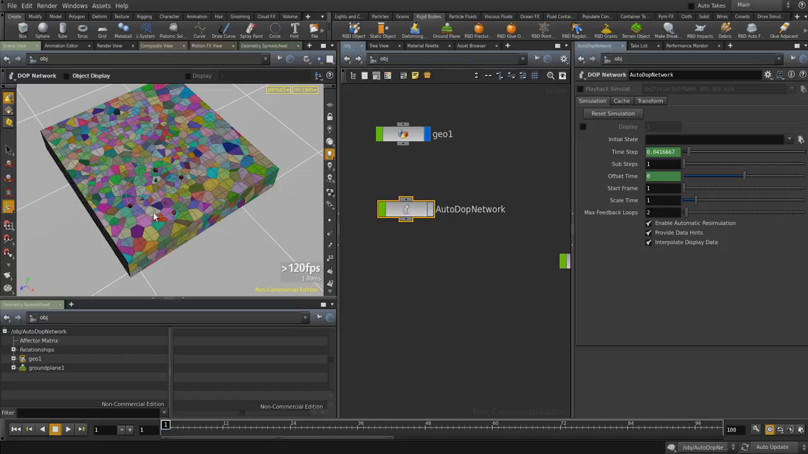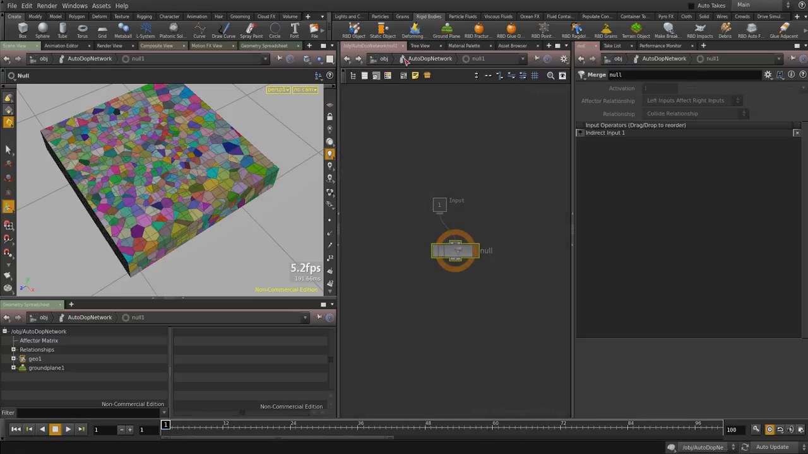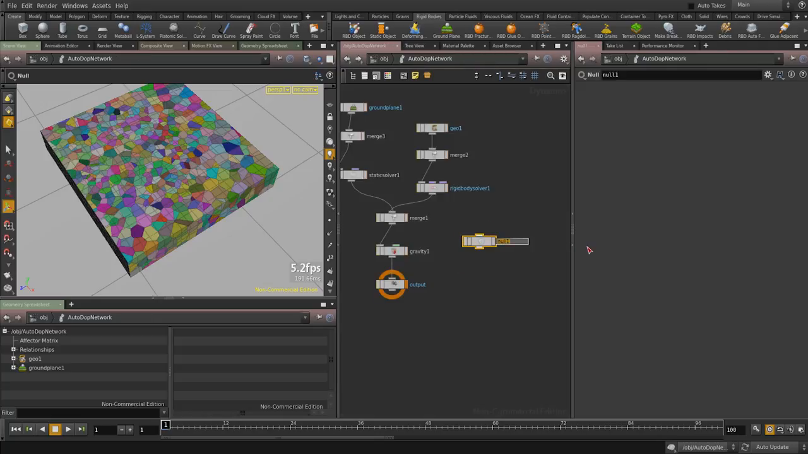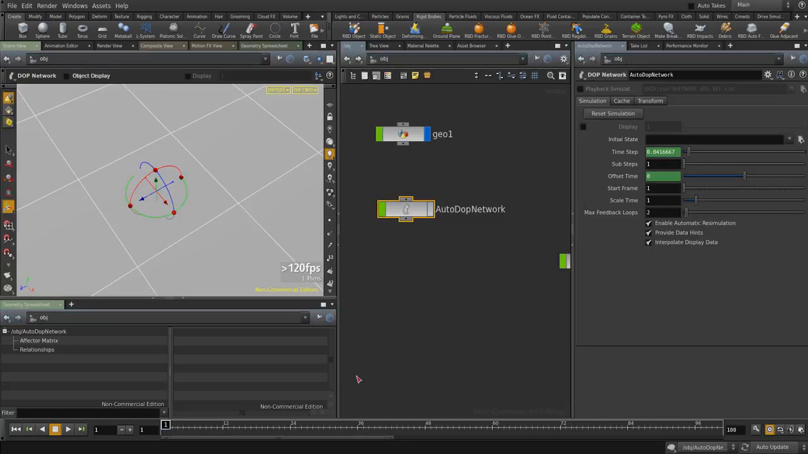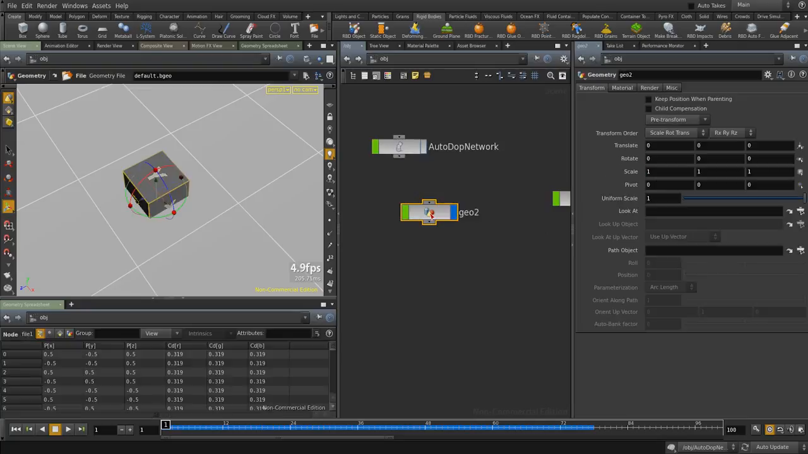Okay, and to disable this simulation, I can jump here and create another node, and we can select this. Okay, in this way I see my simulation doesn't work. Okay, it's very comfortable for creating this situation. Okay, we can jump back. I can create another node, I can call it geometry.